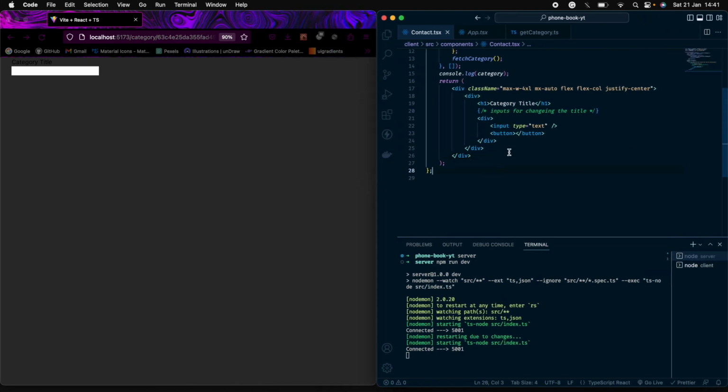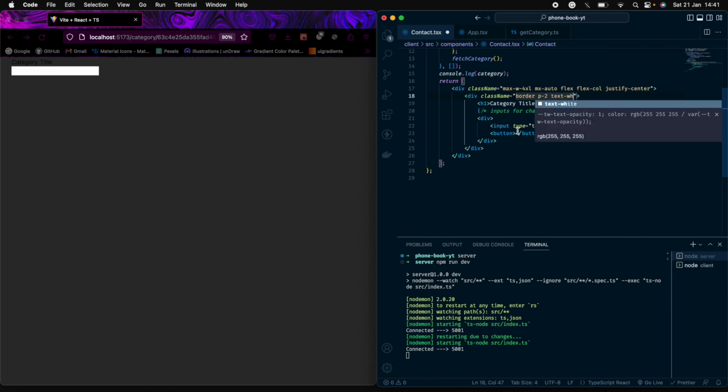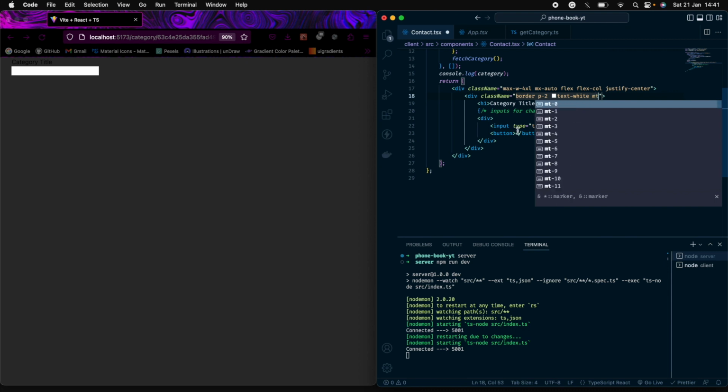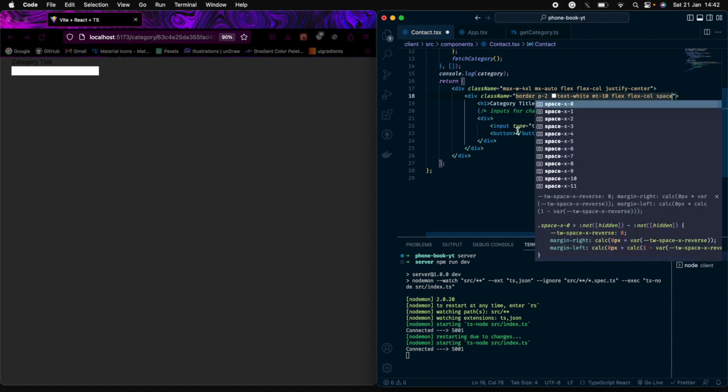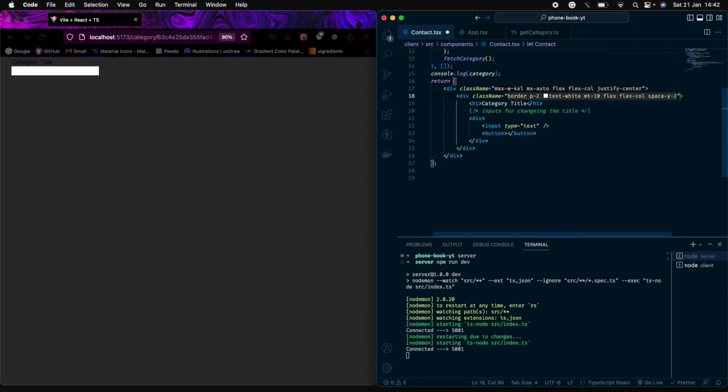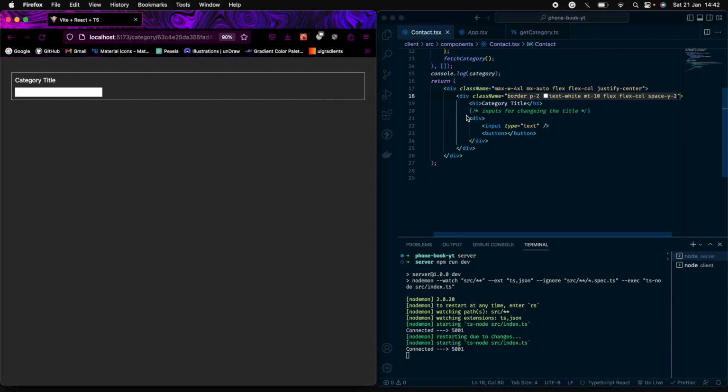Okay, much better. So then let's style this div. Let's have a border, padding of 2, text should be white, margin top of 10, flex col, and space y of 2. So all the child components will have a certain pixel space on the y axis. Okay, it's come up here, good.